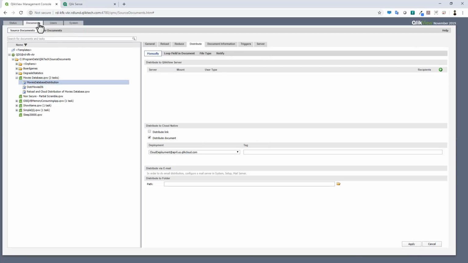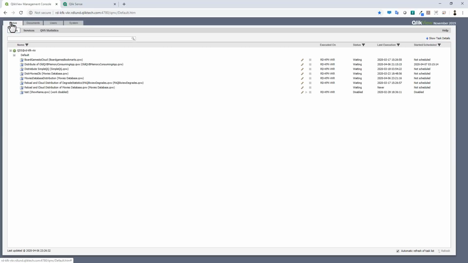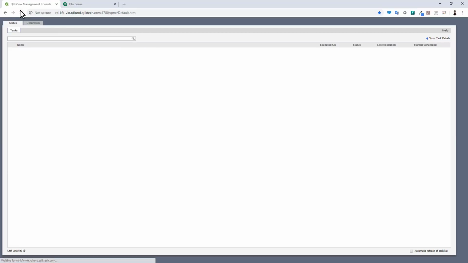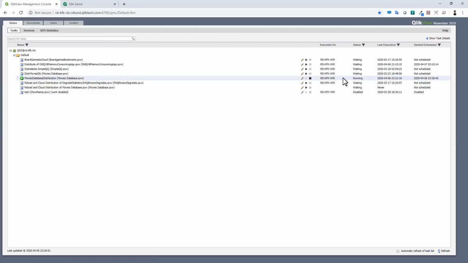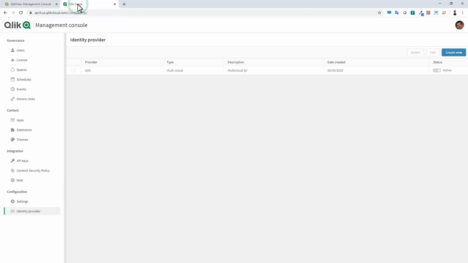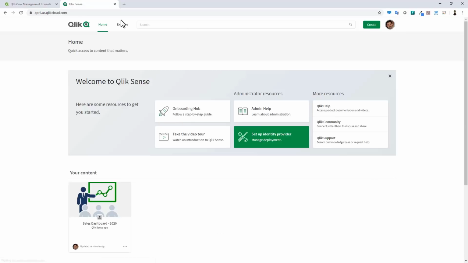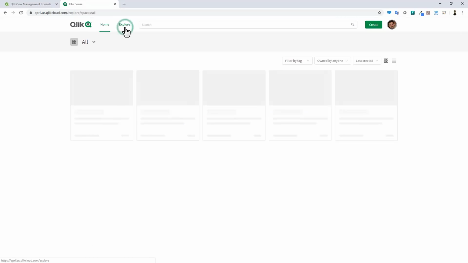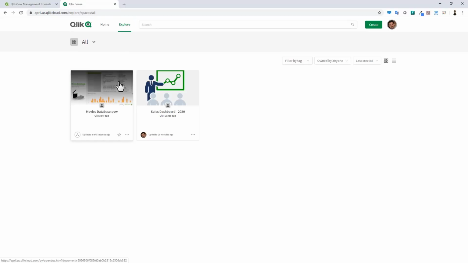Okay, now once that's been set up, we can go to our status and we can look at our tasks. There's our movies database distribution. And we can kick off this task. You can see it's now running. And now it's in a waiting state. Let's move over to our Qlik Sense environment. Go to the hub, go to Explore, and there's our movies database.